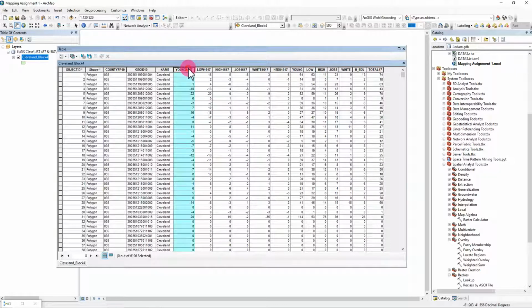So here you can see the changes between 2016 and 2017 in young population, low income, high income, jobs, white, and high education. So we can see all the changes. The minus means a decrease, then plus means an increase, as you know.